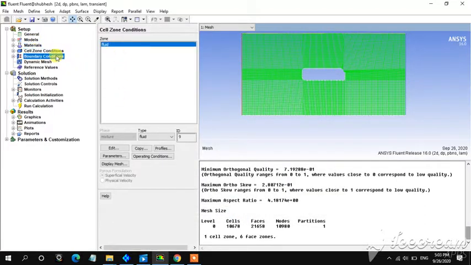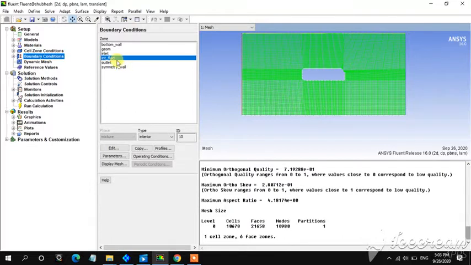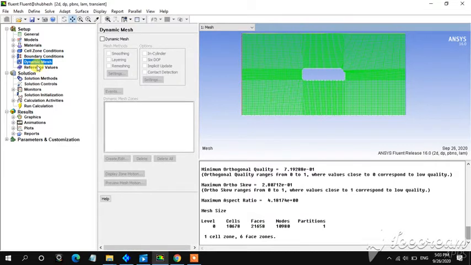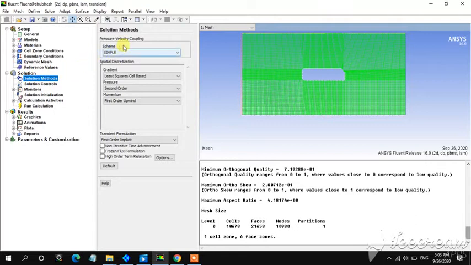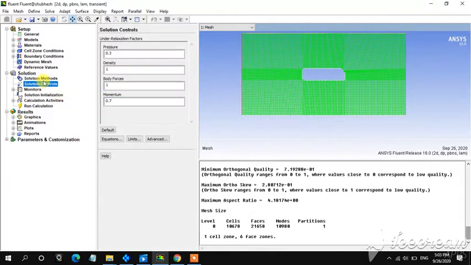Now come to the model. The model comes from viscous laminar flow. Material fluid air as a fluid here, and density comes constant, always 1, and viscosity is 0.02, because we have to take the Reynolds number as 200, that's why taking the value of 0.02.